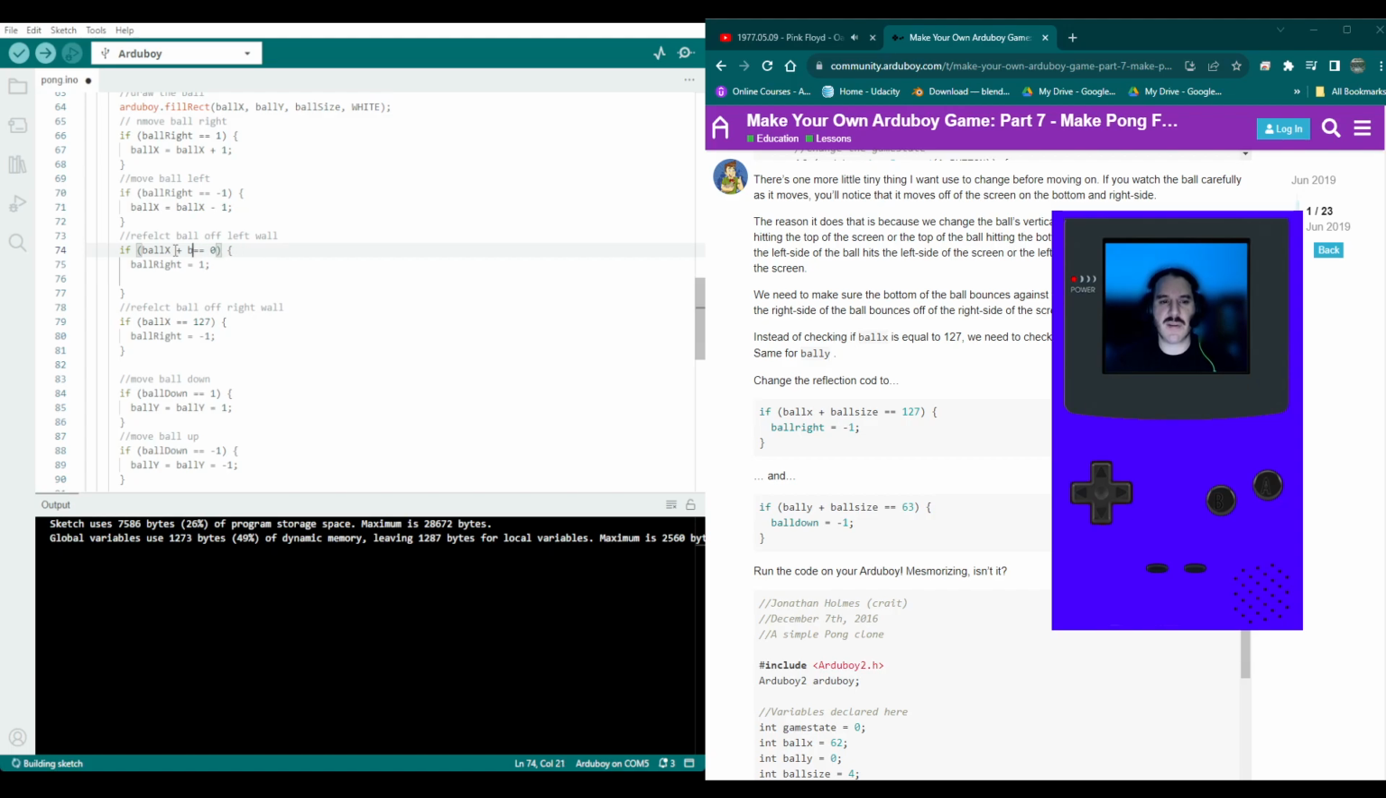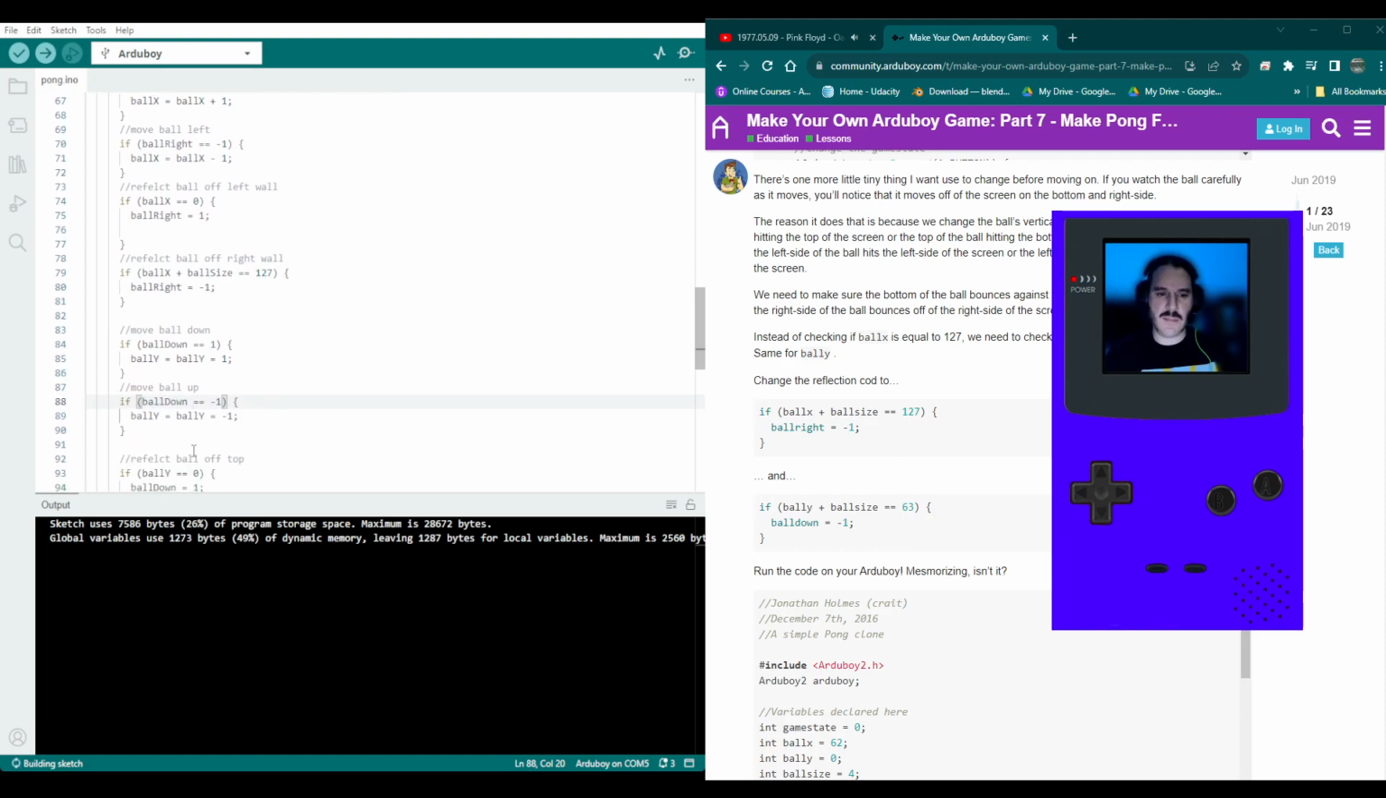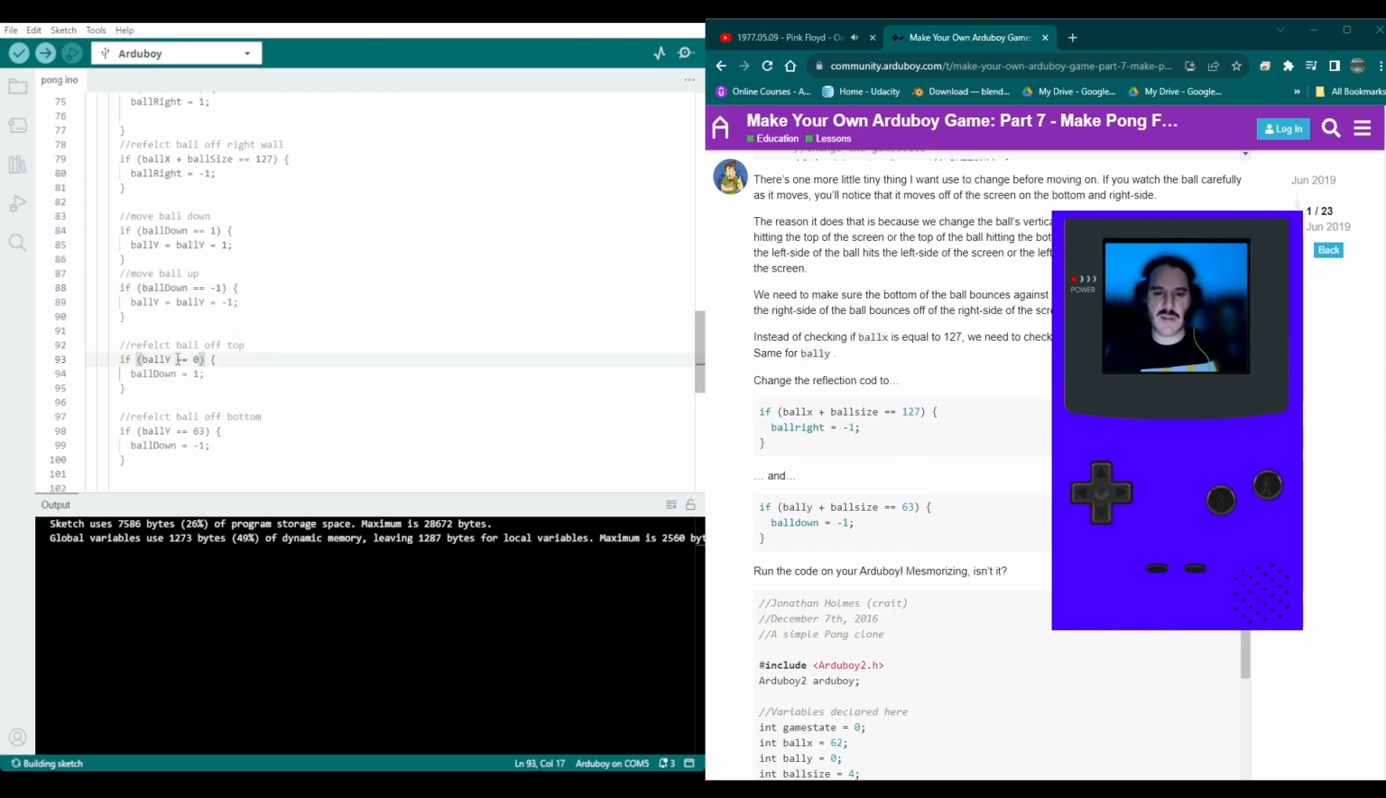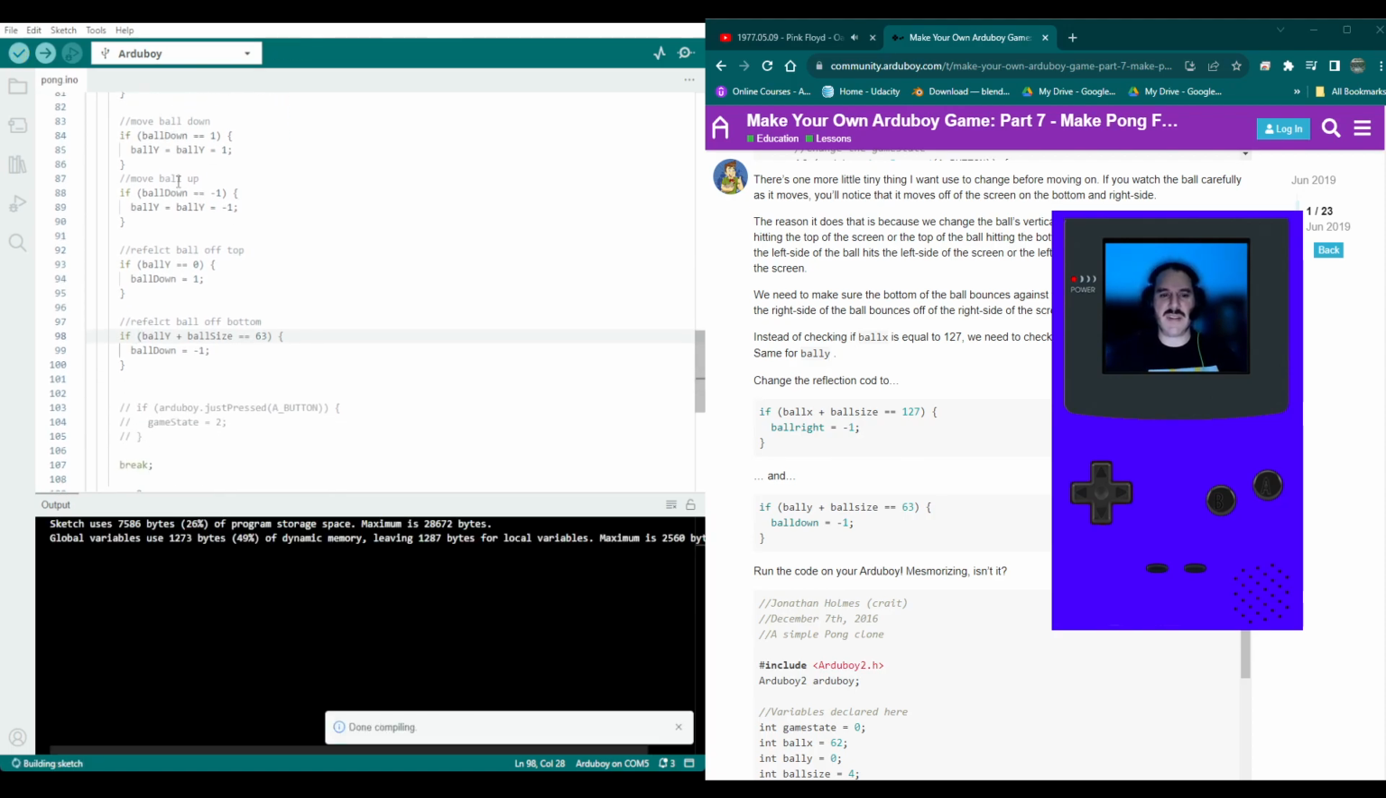Oh, here, well, not this one. Only the right wall. We gotta do, so 21. All right, what do we gotta do in the other one? The negative one. Send that reflect. And the -63. All right, plus ball size. All right, so we changed that up a little bit. Fixes it up, he says.